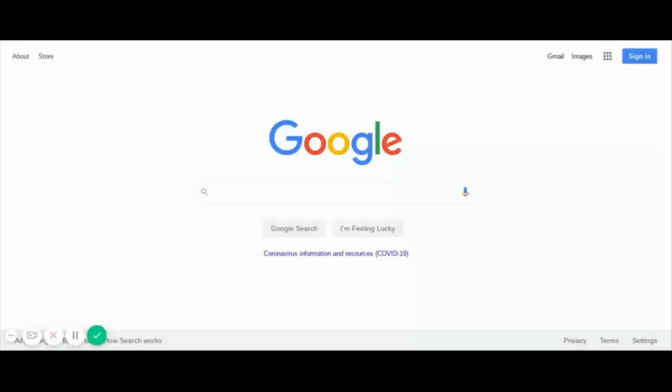If you're on a Chromebook and signed in with your school email, this step won't be needed because you'll already be signed in. But this step will need to be done if you're on your own personal device and haven't already signed in. So to get signed in, just go to google.com.